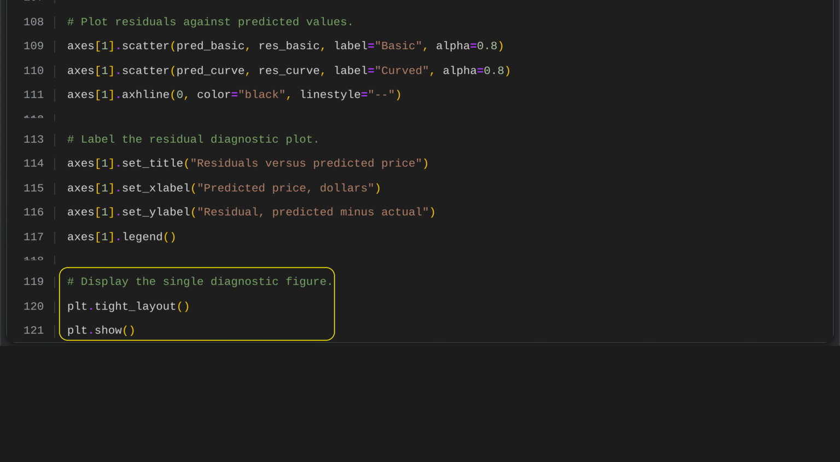Matplotlib adjusts the plot layout to improve spacing and readability, then displays the diagnostic plots. These plots help us visually assess model performance and residuals, giving insight into how well the models fit the data.